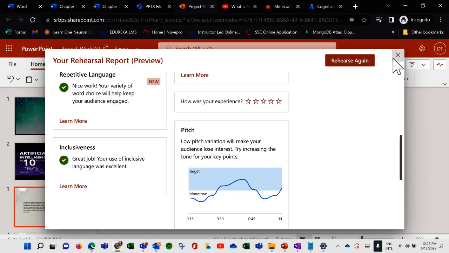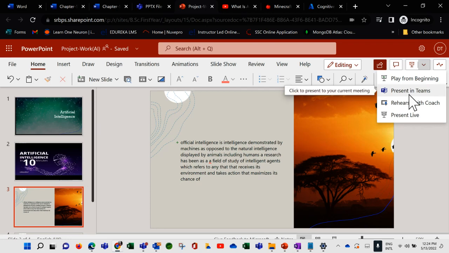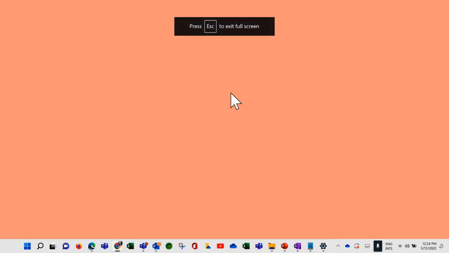So basically you will get that, and you will follow this particular option here as well. Correct. This is one of the good features we have, that we call rehearse with coach. You can use this as well. Most of the parents do not have the software, or maybe they are attending your session on their mobile, so you can use present live, right? You can use this there.